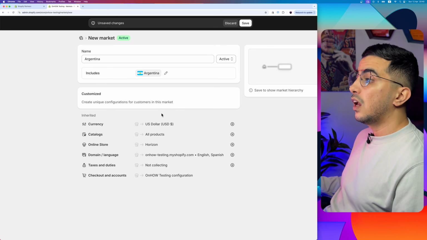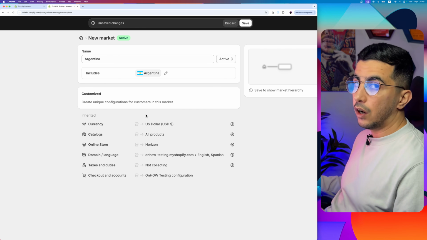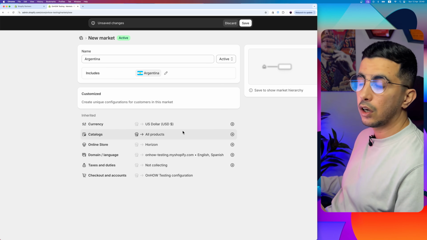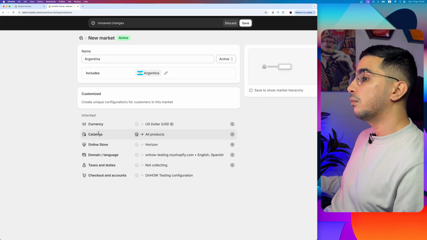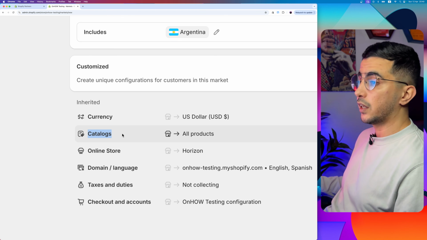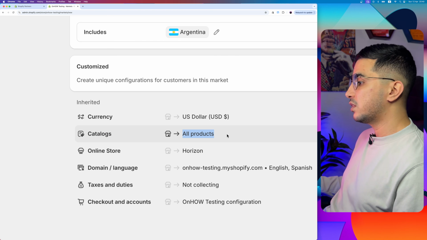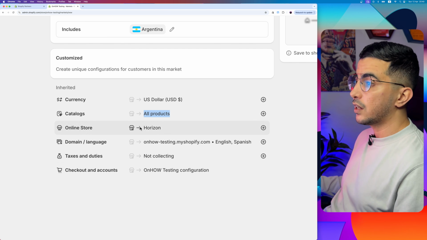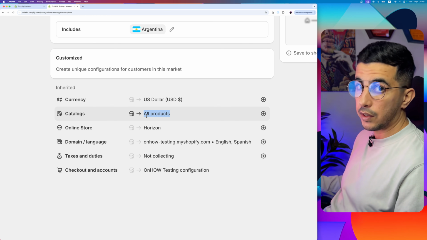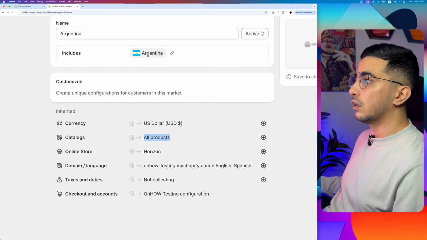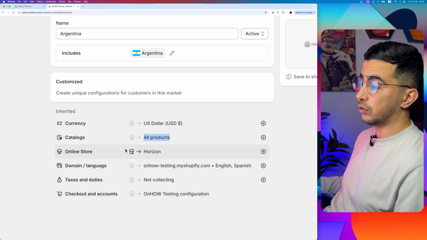It's selected, and below there are some inherited options. As you can see, these are by default the options you have on your Shopify store, but the thing we need is this one right here where it says catalogs. By default it says all products, so people from Argentina have access to all products. This is what we need to change, because we need to restrict some products from being accessed or bought by people from Argentina.